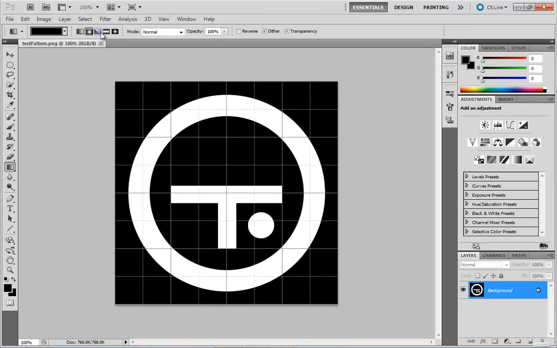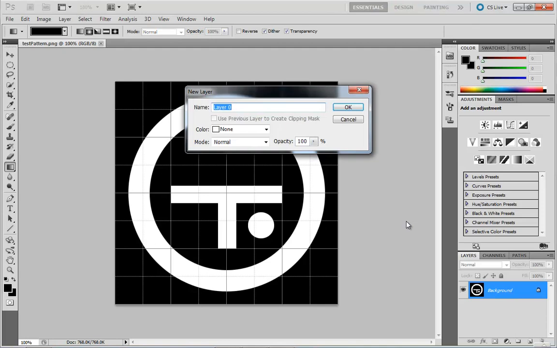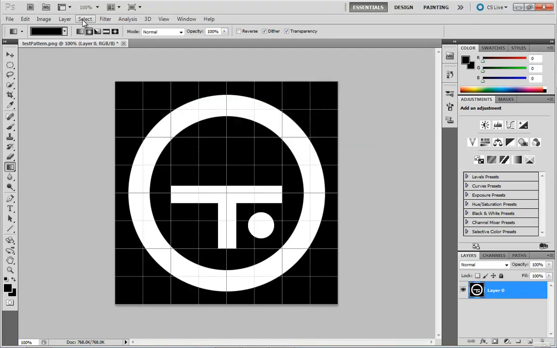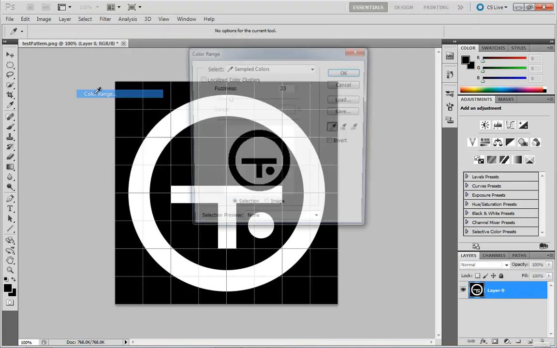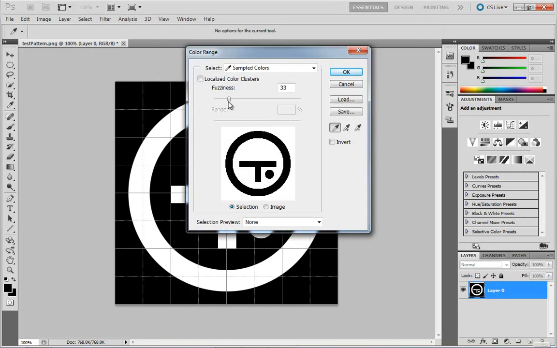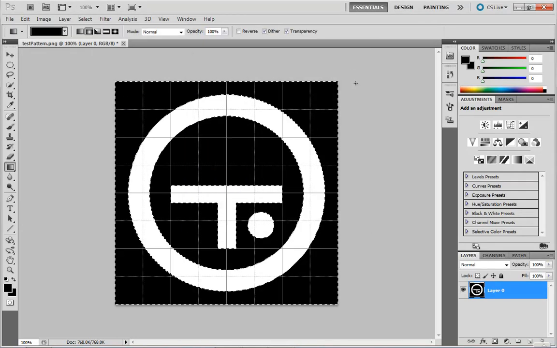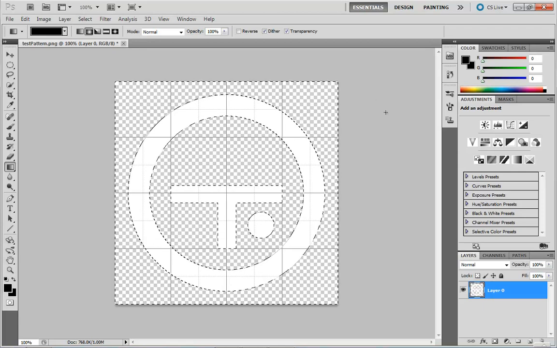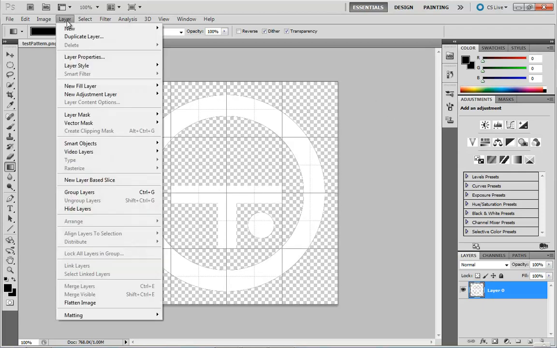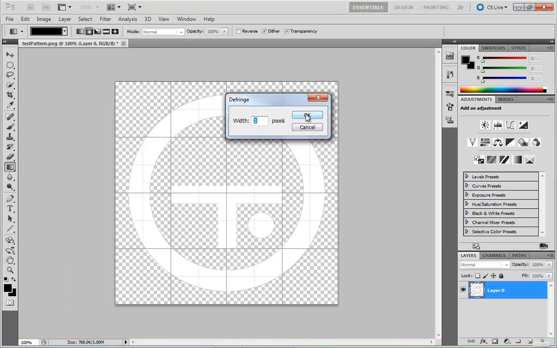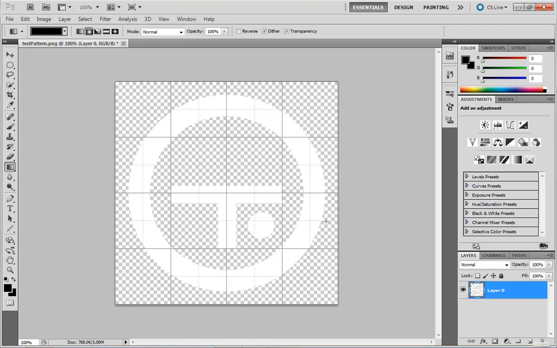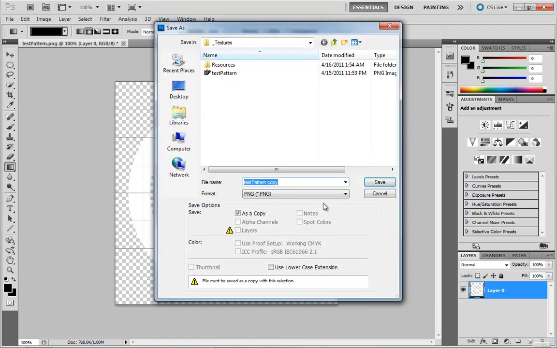So if I take this, convert our background to a layer, select color range, select black, bump up the fuzziness a bit, try to get as much black as I can, delete all of our black, go into layer, matting, defringe, and I'm going to take away 3 pixels. That should get rid of all of our black. Take that, save it out.